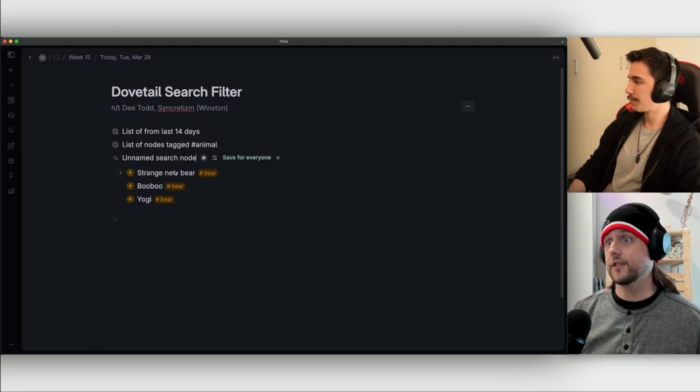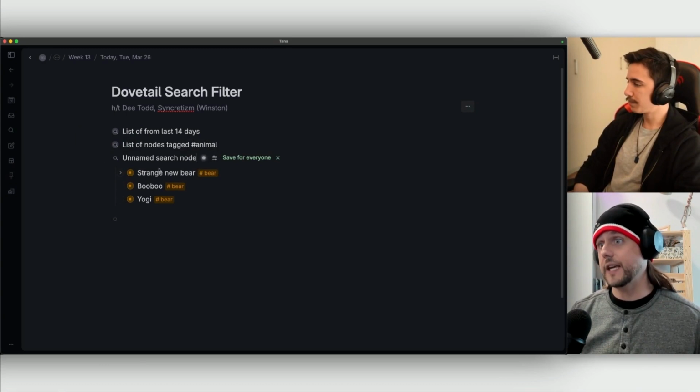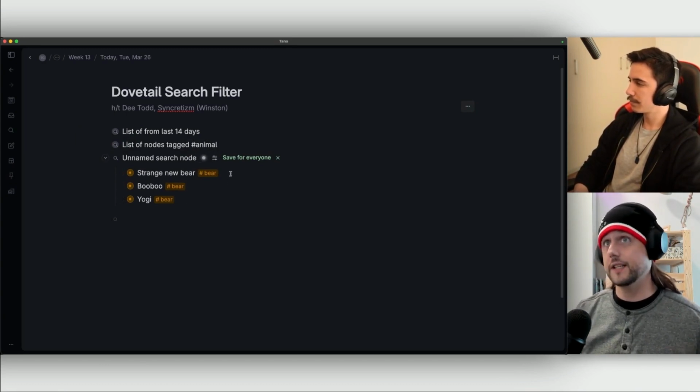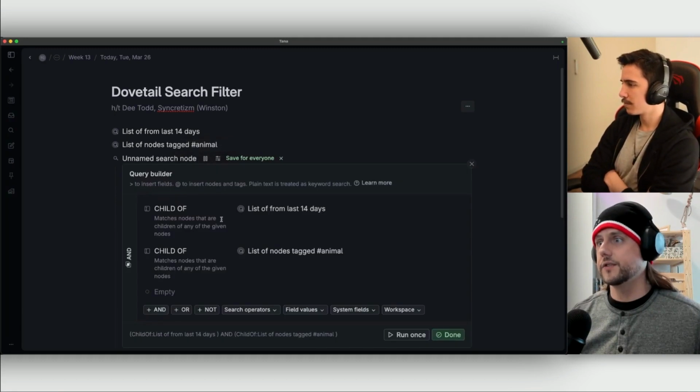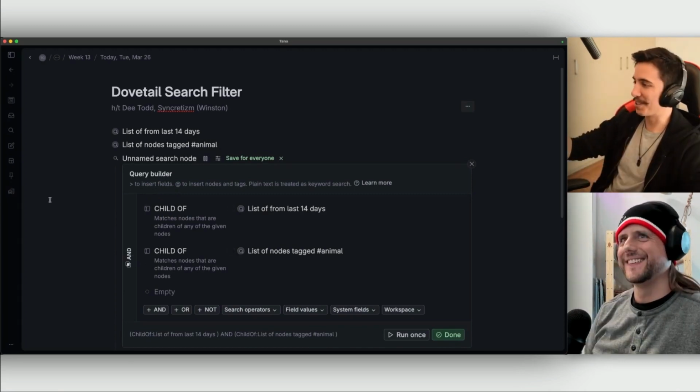And it just has these three bears, these are three animals that I tagged in the last 14 days, and that's it. And so if you go in here, you're just looking for the children of these two nodes, these search nodes that I referenced. And that's it. It's an and statement here. Does that make sense? So this is really cool, right?